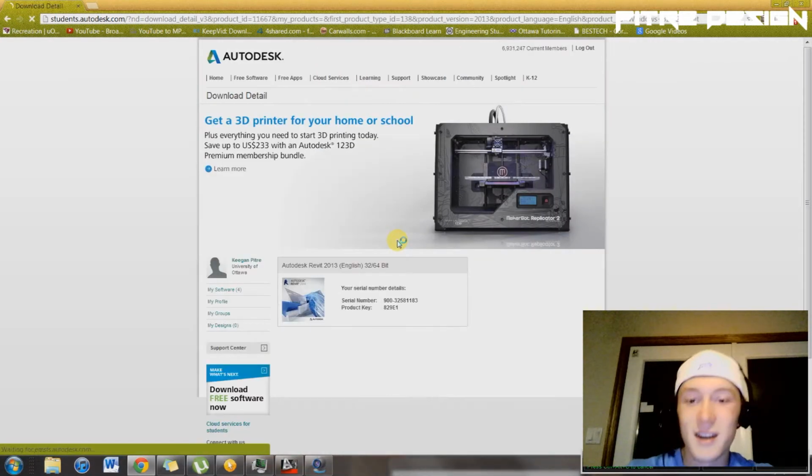And follow the rest of the instructions, and that's how you get any of your Autodesk software for free.